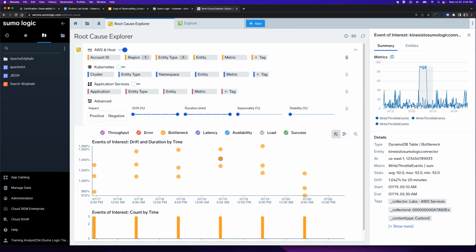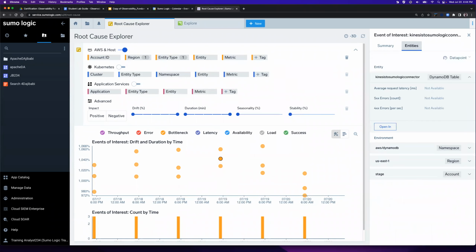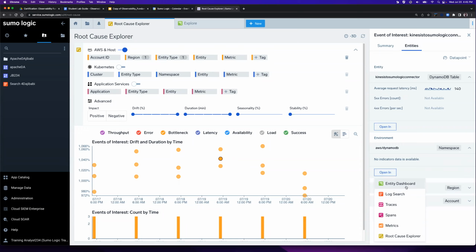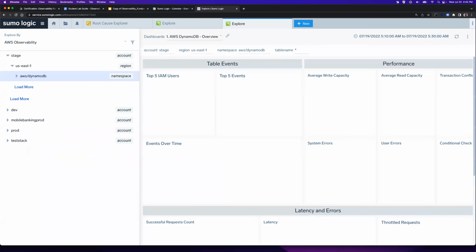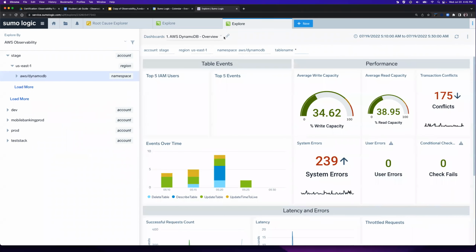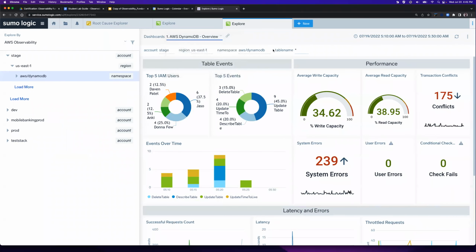And what it should start to let us do is, I'm going to jump ahead here, start to utilize our entities, or what has previously been referred to as infrastructure. And we should be able to open our entities in a specific dashboard so that we can take a look at the DynamoDB, for example, in an entity dashboard. And what I should see here, yeah, see, it's not taking me to the right spot. Let me go one level down.